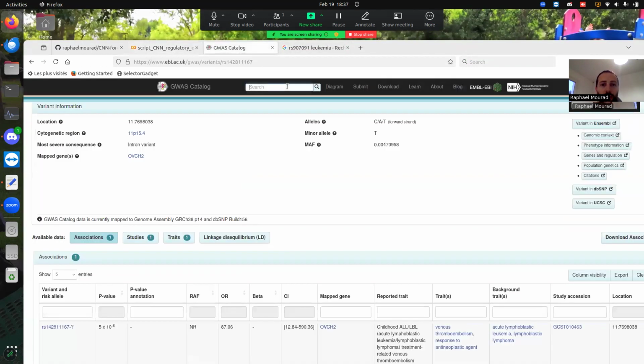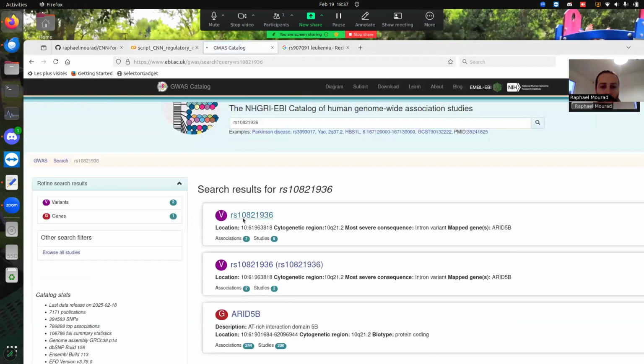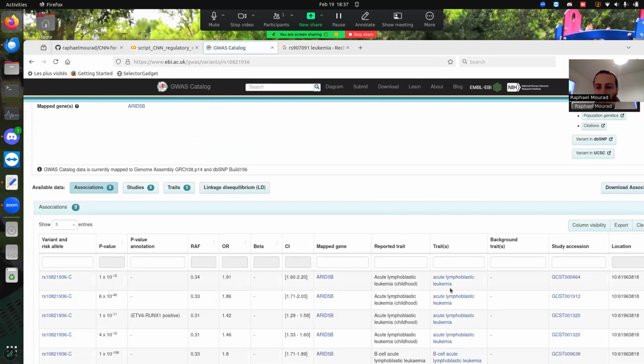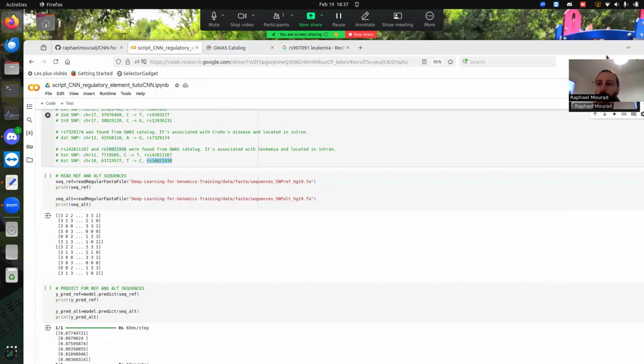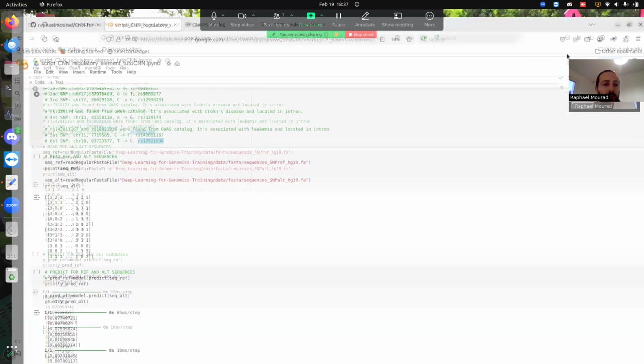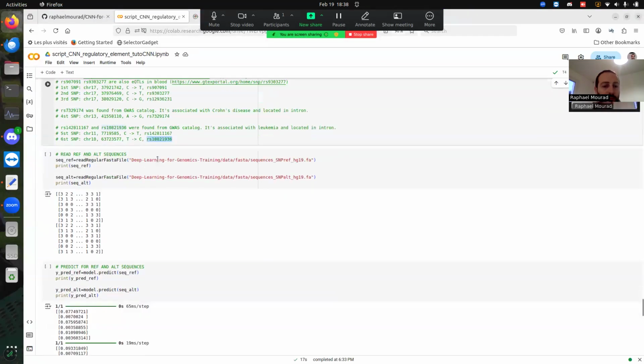It's very surprising, but anyway. And this one also is associated with acute leukemia. Anyway, so we have SNPs that are associated with disease.